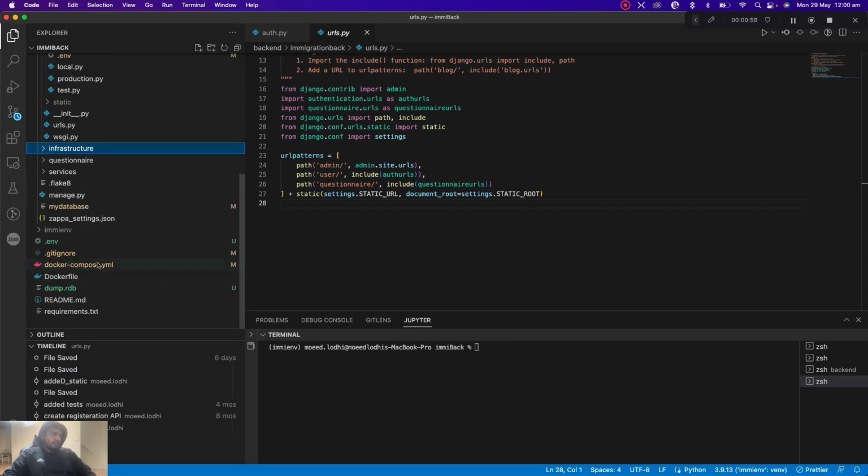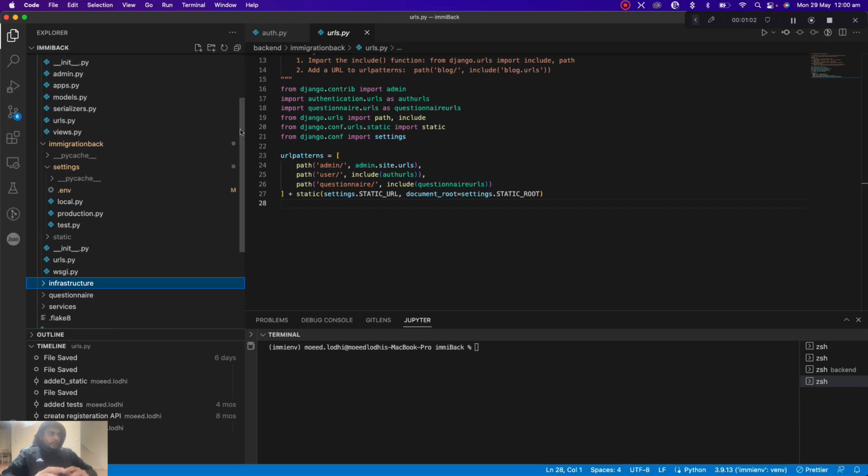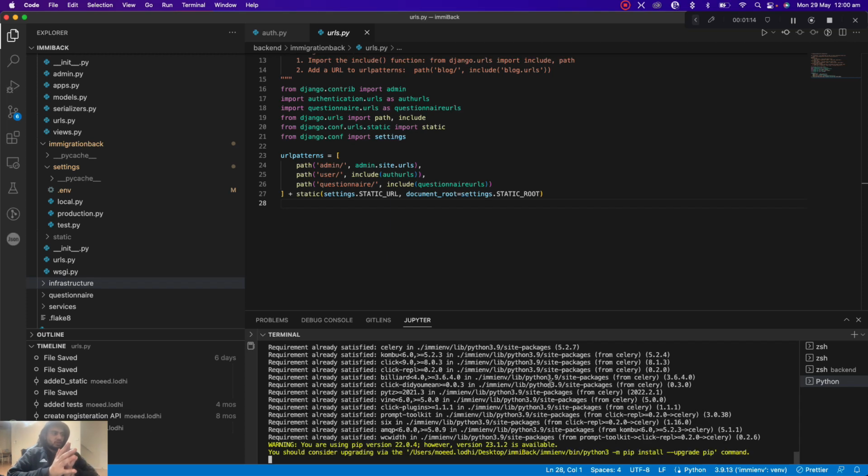Everything is pretty much the same. We have a docker-compose. Everything is good to go. Now what we need to do is implement Celery, and first things first, we need to install Celery. I've already installed it, but the command is pretty straightforward. You just have to do pip3 install celery. It has already been installed in my case.